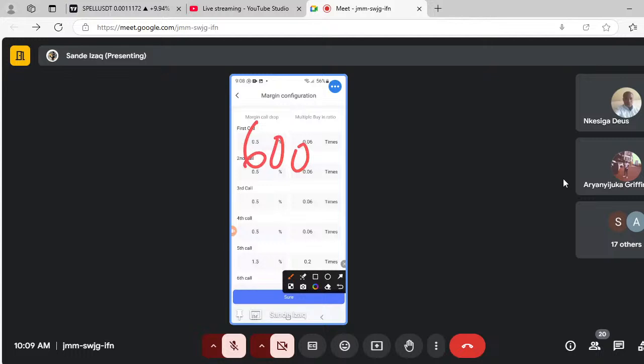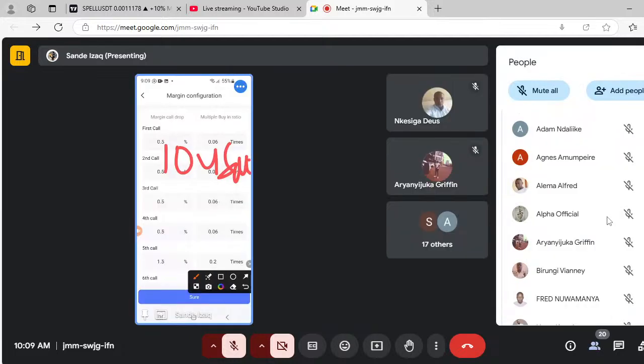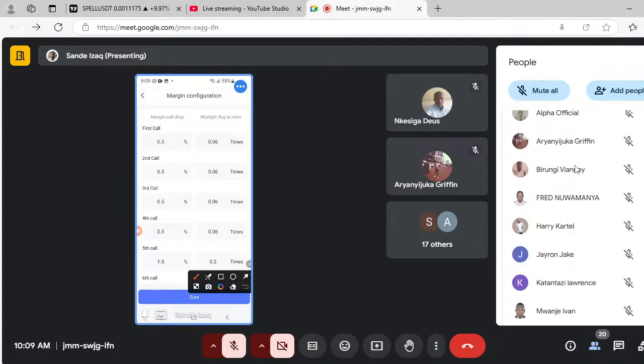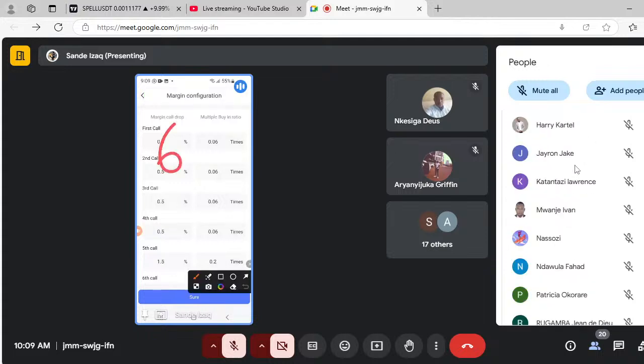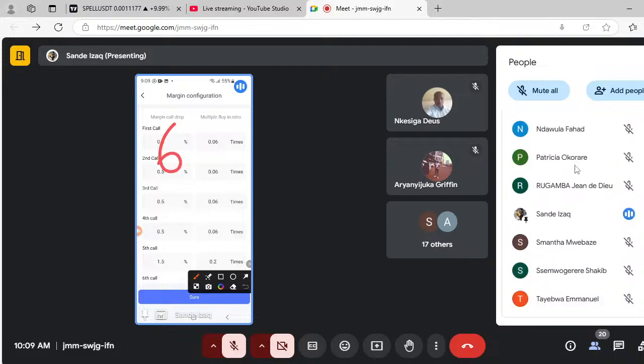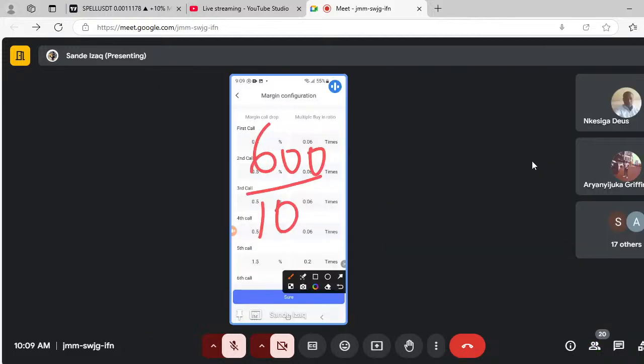For me, I can say, let me use 10 USDT for each call margin. Yes, if I'm using 10, I will get 600. I divide by 10, meaning I will have 60. I will have 60 call margins.